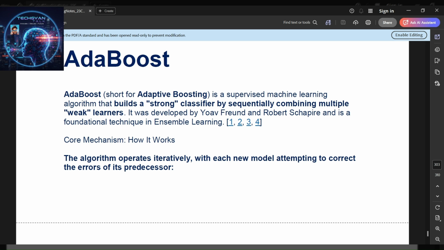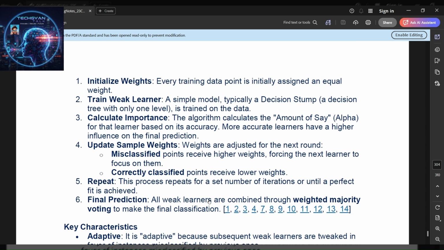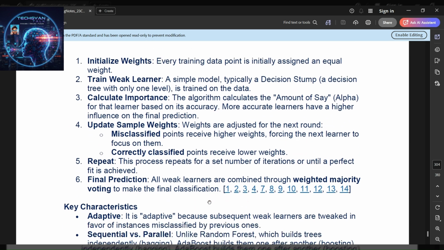So what is the core mechanism, like how does it work? The algorithm operates iteratively, with each new model attempting to correct the errors of its predecessor. And this is very important here. Initialize weights: every training data point is initially assigned an equal weight. Train weak learners: a simple model, typically a decision stump, a decision tree with only one level, is trained on the data. Calculate importance: the algorithm calculates the amount of say, alpha, for that learner based on its accuracy.